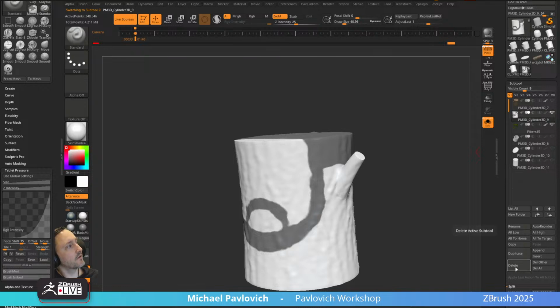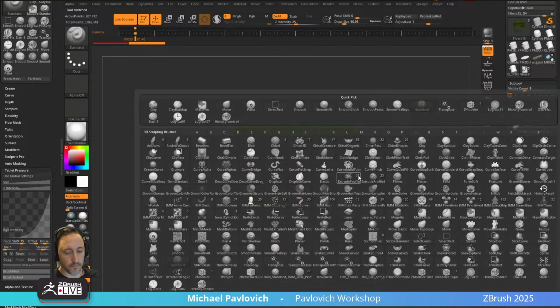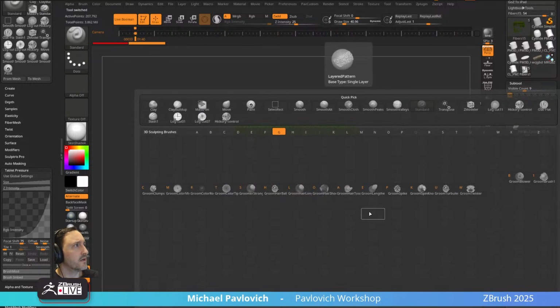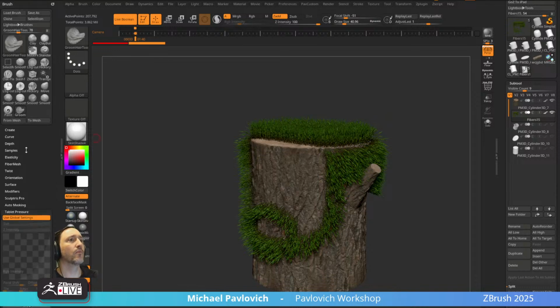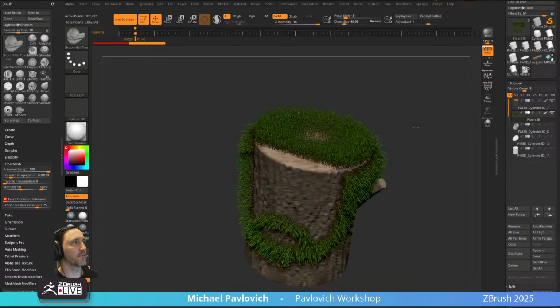And then now this is going to be in its own subtool folder. We don't need this one anymore, so we'll just delete it. And now we can just have these two showing. And now we have BG brush groom hair toss, maybe. Let's go into our brushes and we'll say Fibermesh. Front collision tolerance, we'll turn that down to like 10 so we can lay it a little bit flatter.